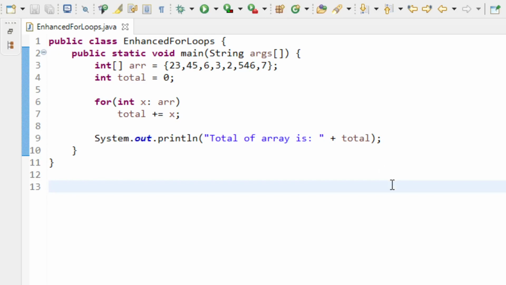So that's it for the enhanced for loop. And again, this is a special kind of loop in Java, using which we can scan each and every element of our array and do whatever we want to do with them.